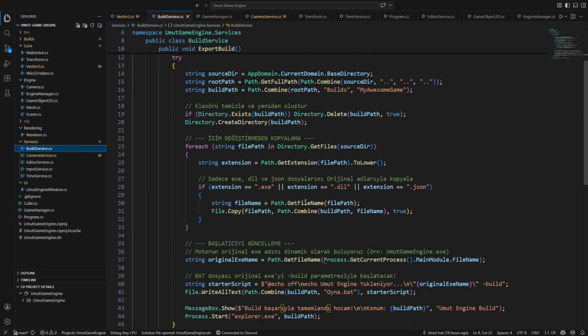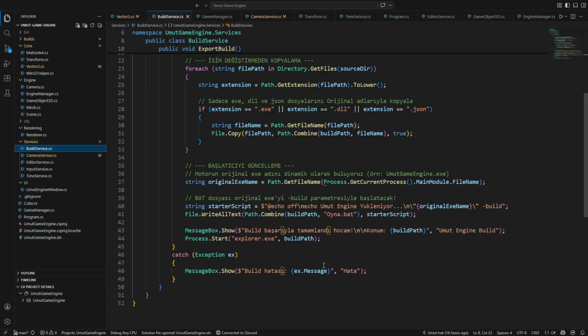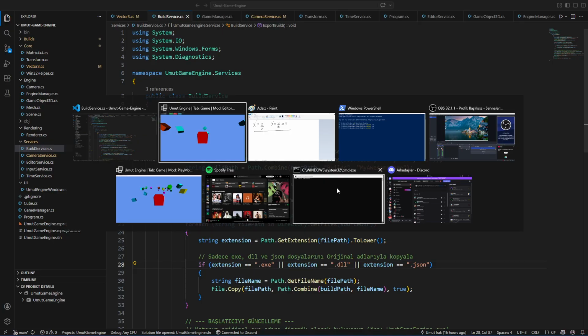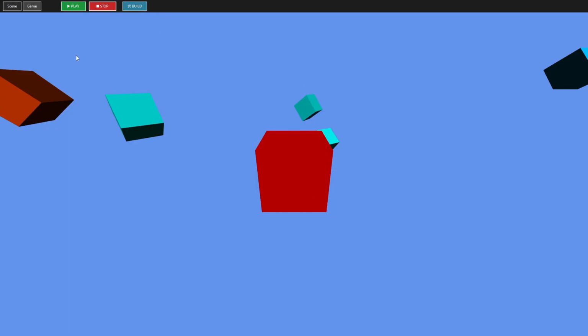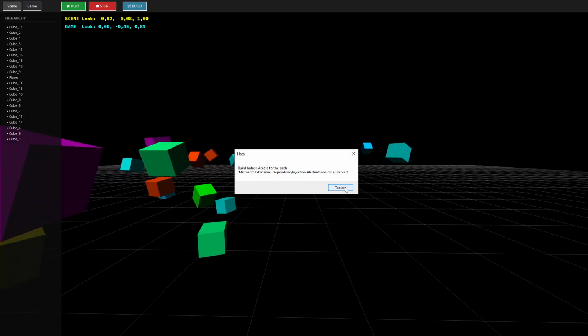Of course it's not an exe file, it's not JSON, it's a bat file. Okay, I just wanted to build. What should I do? Stop the game, just hit the build button, but I have an error.